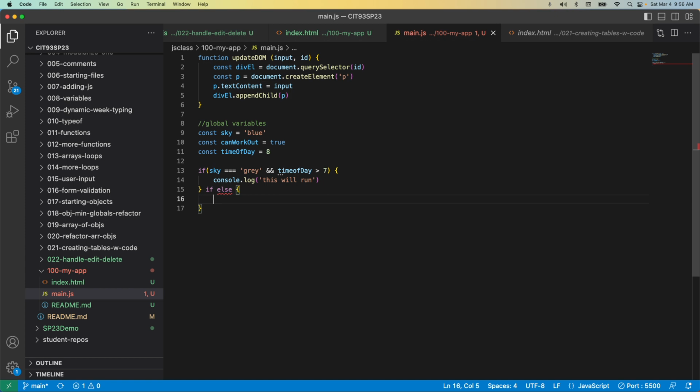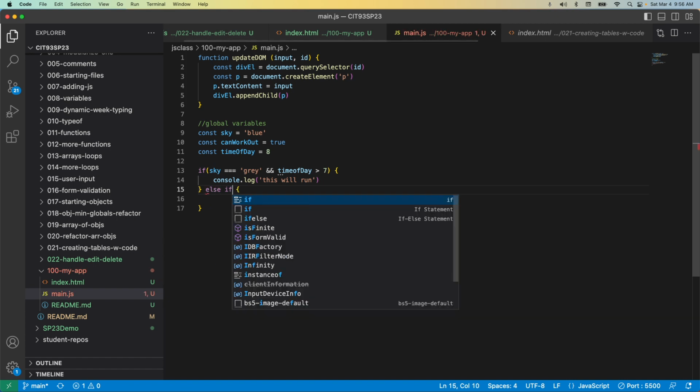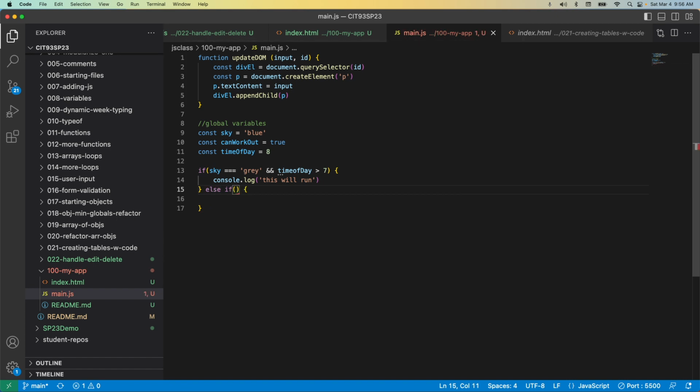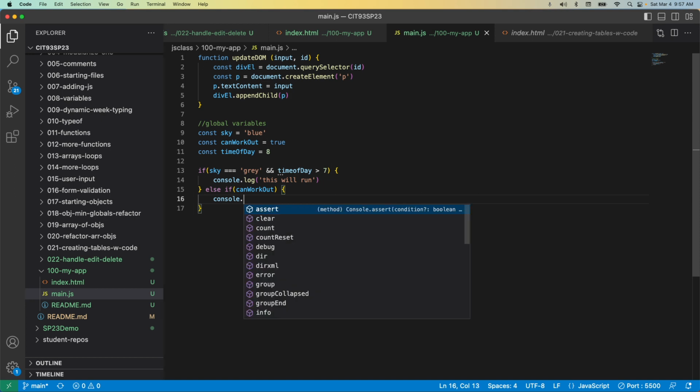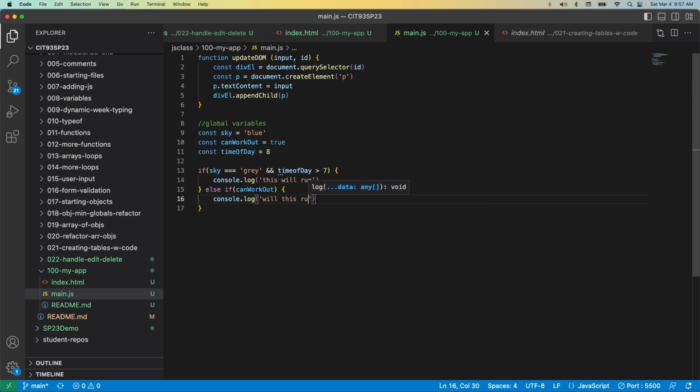I said, now I'd have to check for another condition, right? If else, and I would, actually, I think it's else if. Yep. Okay. Else if can work out, right? Now I could use that as a truthy value, right? Console.log, will this run, right? And I could have an else, final check. This will run if what? If neither of these above run.